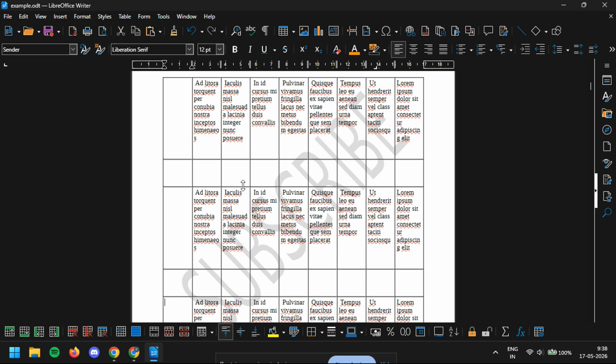And that's it. You've successfully sorted a table alphabetically in LibreOffice Writer. It's a small feature, but it can save a lot of time when you're working with lists and structured data.